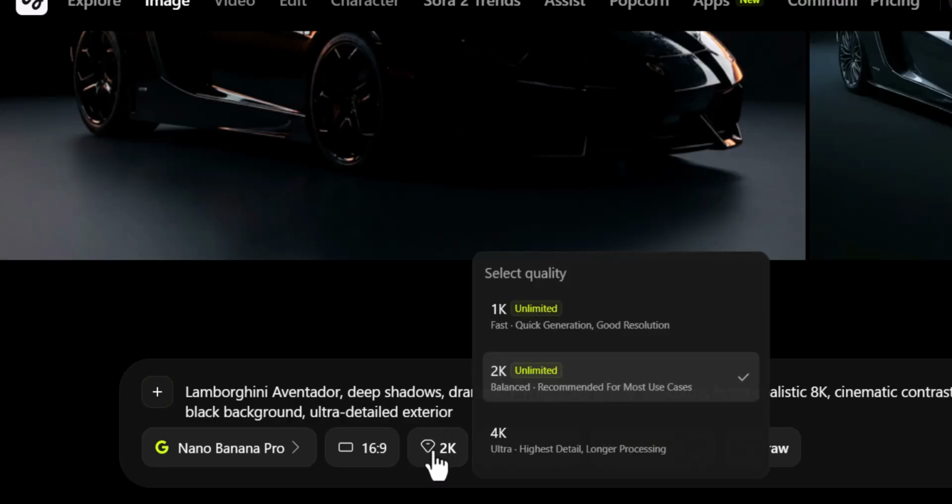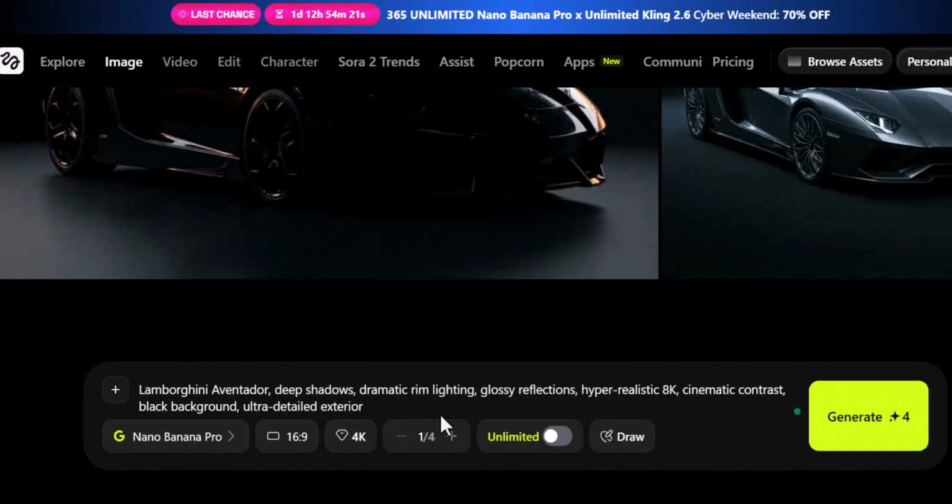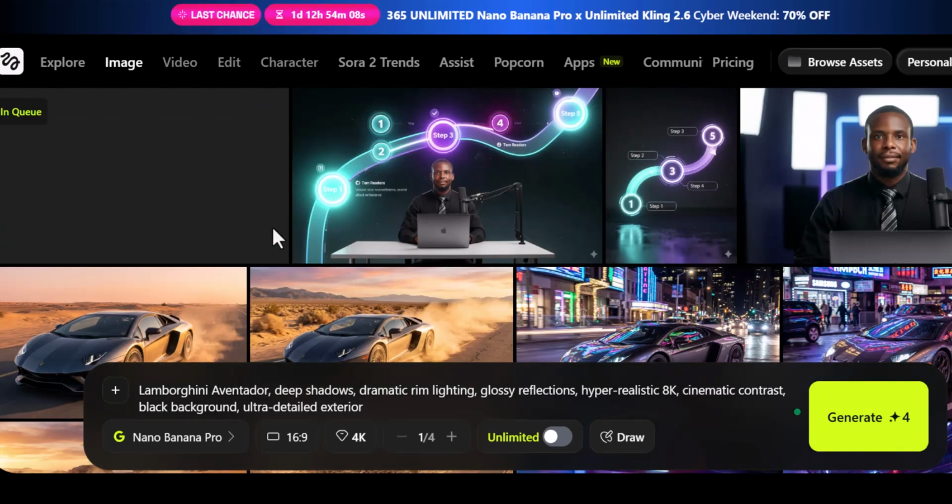Then you can also come here and select the kind of resolution you want. If you are looking for 2K resolution, you click on that. If you're looking for 4K resolution, you click on that. But just take note, your generation tokens will increase. Once you do that, the next thing you need to do is click on generate. Once you click on generate, you just have to wait for it to be in a queue.